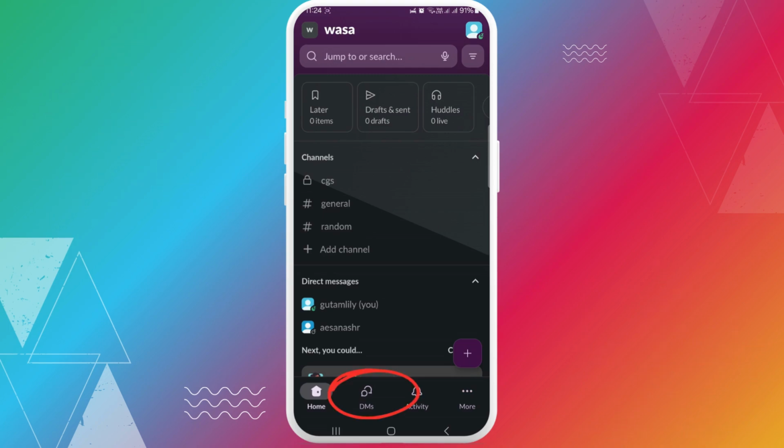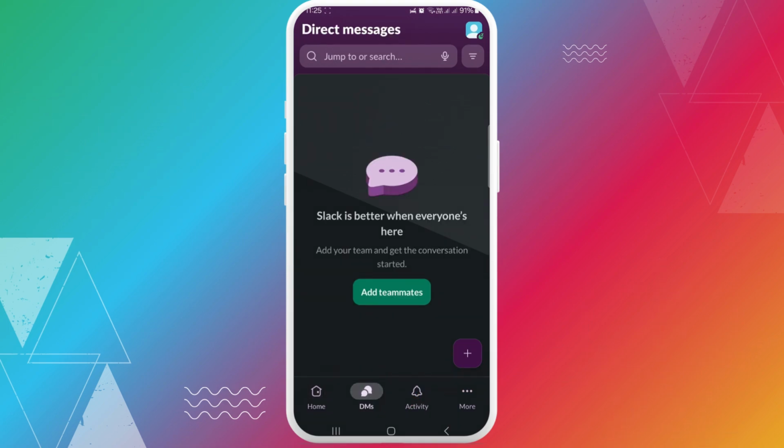How you can do it is by simply going to your DMs. Over here, you can see at the bottom near the home, you can see DMs. Simply tap on there. Here you can see add teammates. Slack is better when everyone is here. Add your team and get the conversation started.